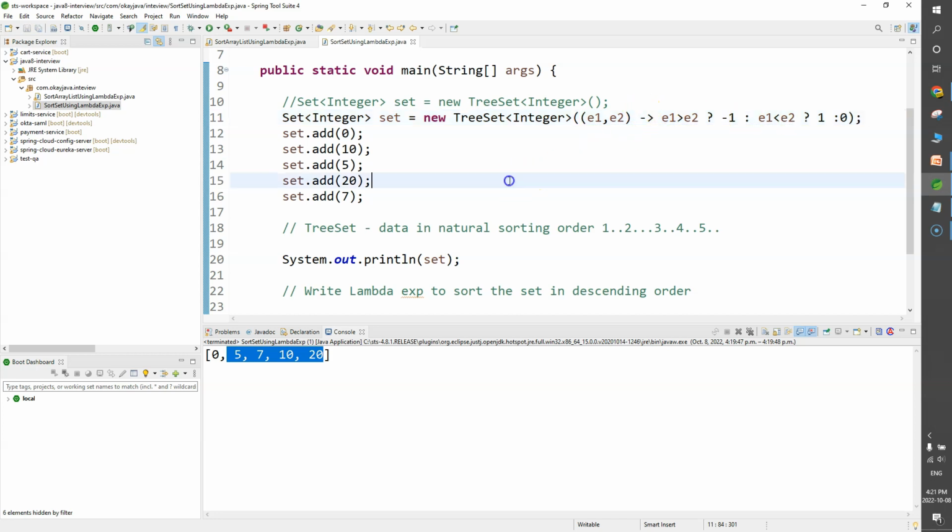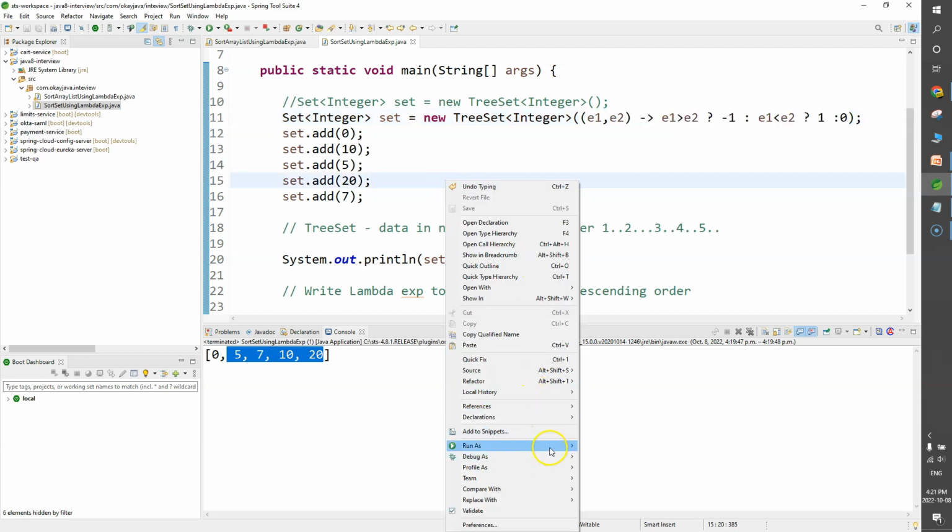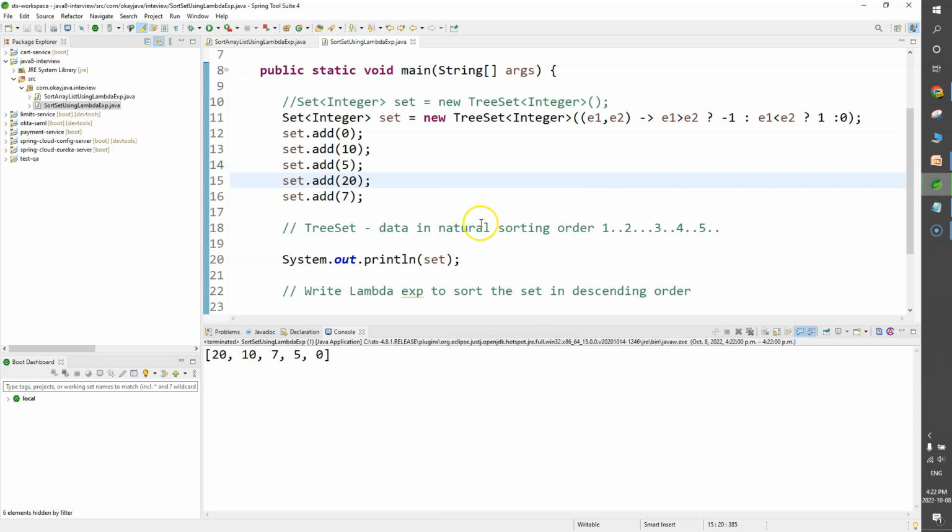So what we did here, we have provided the implementation of the compare function. Now if I go and run our program, let's see the outcome. So what do you see? We have got our set in descending order, 20, 10, 7, 5, 0. So this is how you can write a lambda expression to sort the elements of a set.